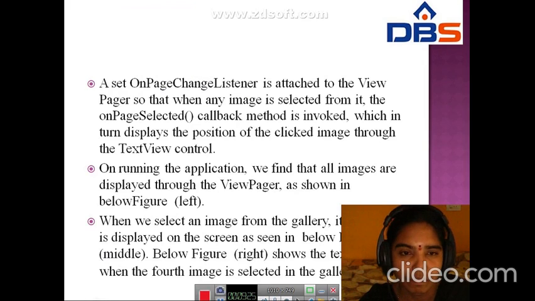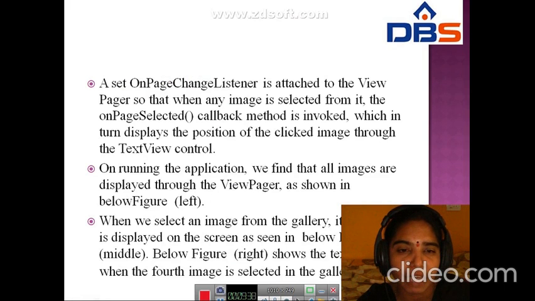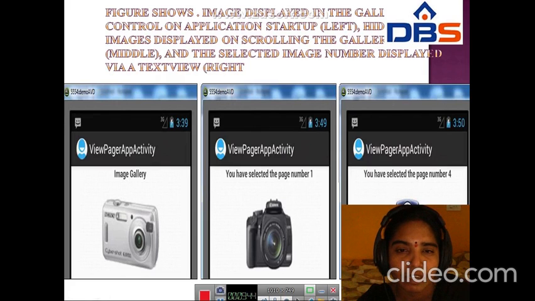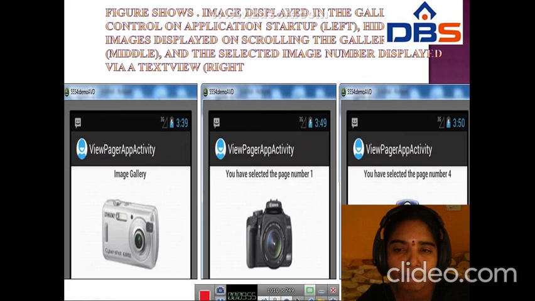On running this application, you find that all images are displayed in the ViewPager, as shown in the figure on the left. When we select an image from the gallery, its position is displayed on the screen. Here we selected page number 1. Next, the figure below shows the selected image text when the fourth image is selected in the gallery. This is the fourth image selected in the gallery. Next, this image is displayed in the gallery control on application startup.